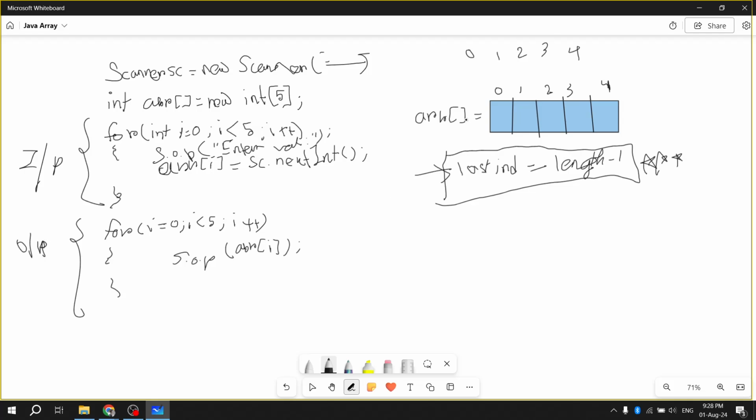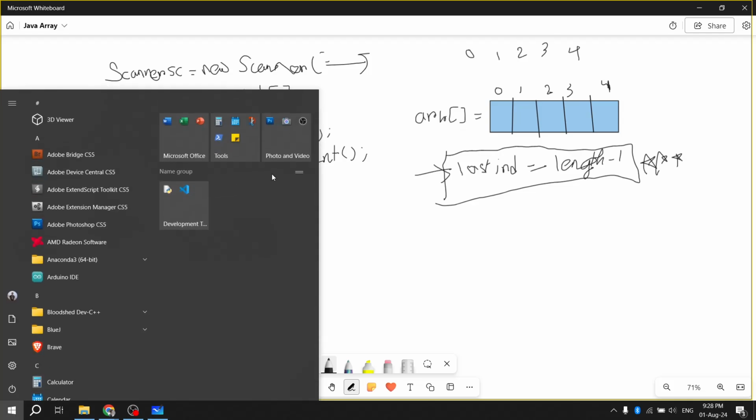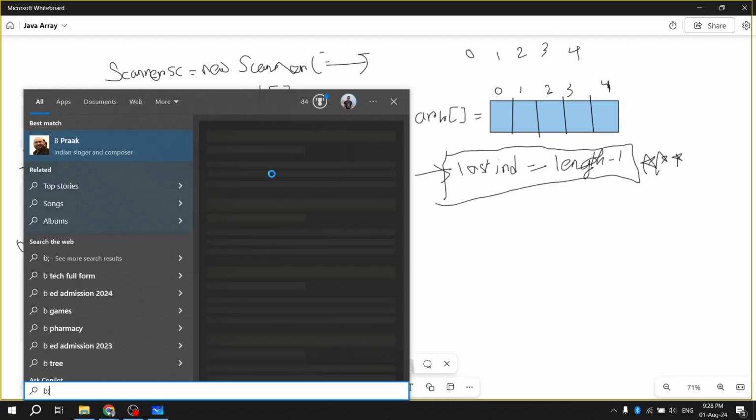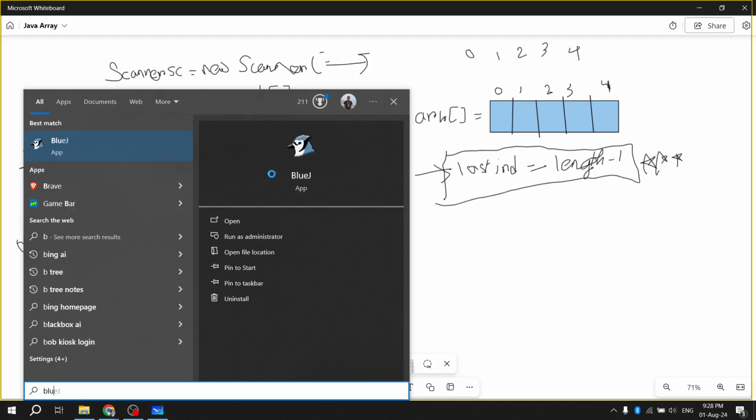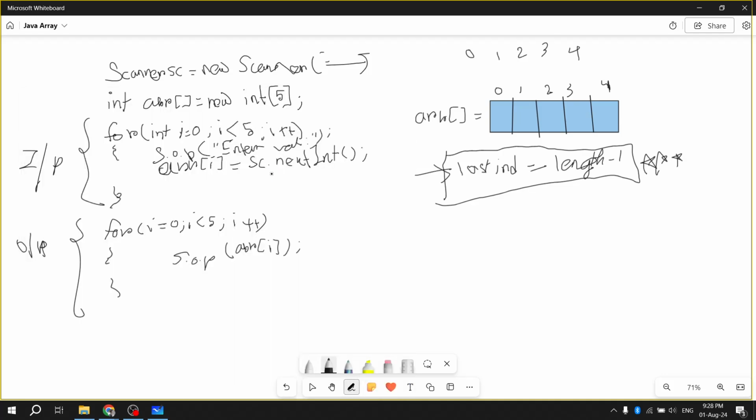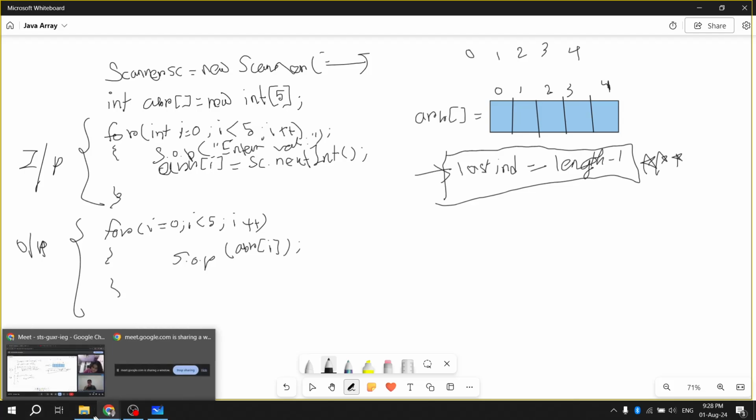This is clear? Yes, sir. Okay. Now let's make a program to see the demonstration. Okay, for this I use the online compiler.